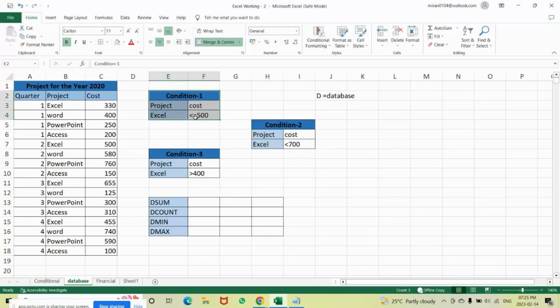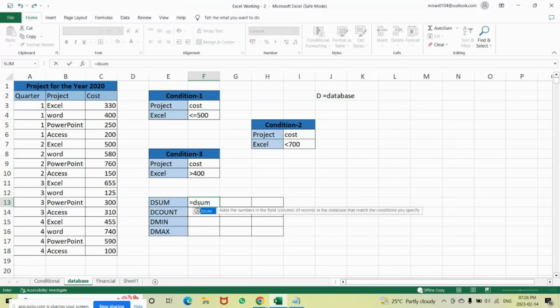So from this database, I want the project which has Excel. Total cost, total how much I have spent, this I want. But not only the total, that total must be less than or equal to 500. This is my condition. Now what we will do, we will type equals to DSUM, open a bracket.